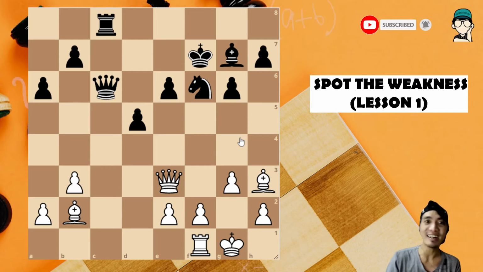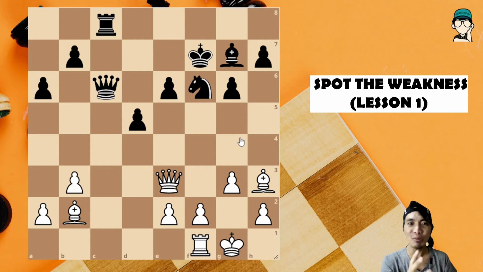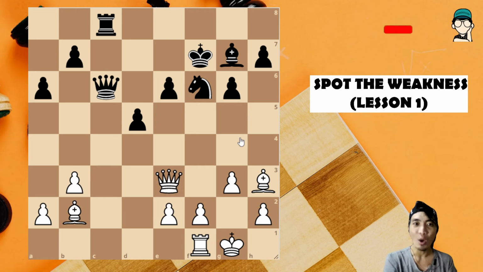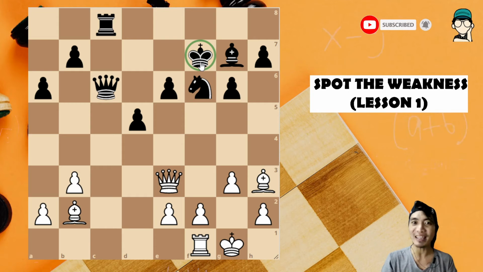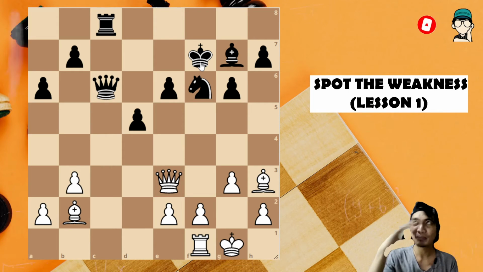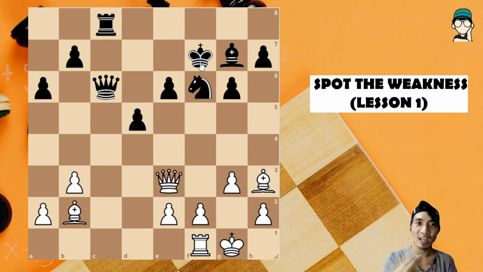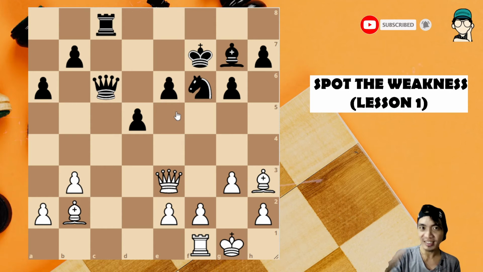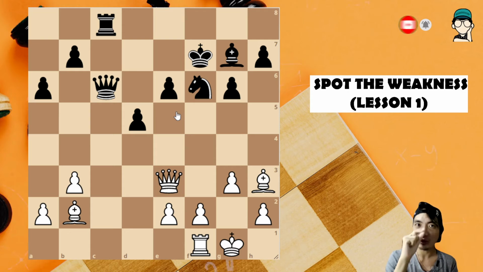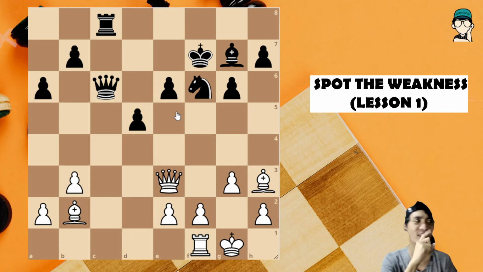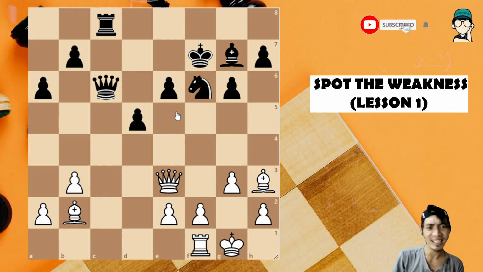The question here is, seemingly black is doing pretty well defending the king, and the king is a little bit out here. It's like, okay, endgame, your king must be active. Yeah, that is correct. However, there's a chance for white to attack the weakness here. You can pause the video and think, where are the weaknesses here?